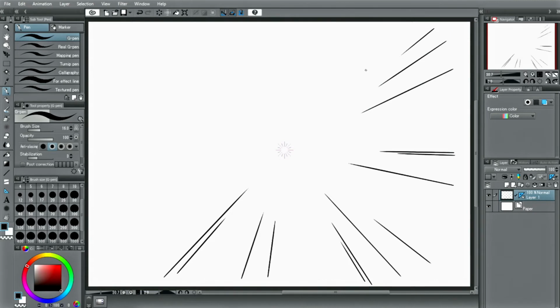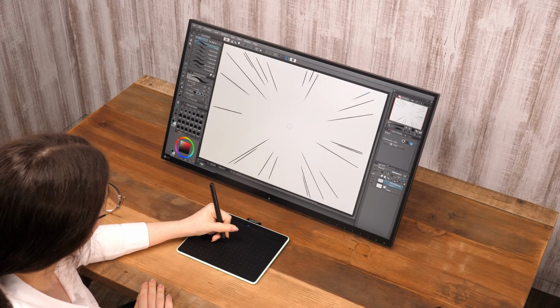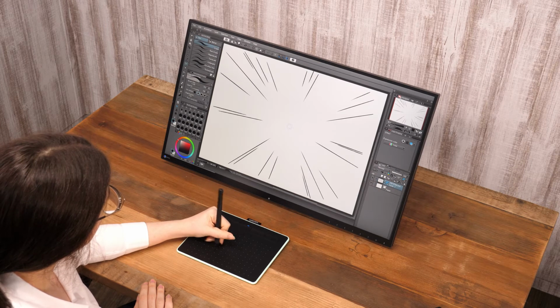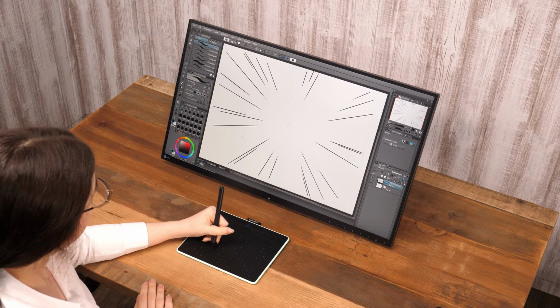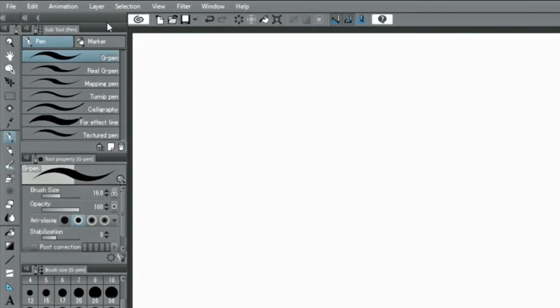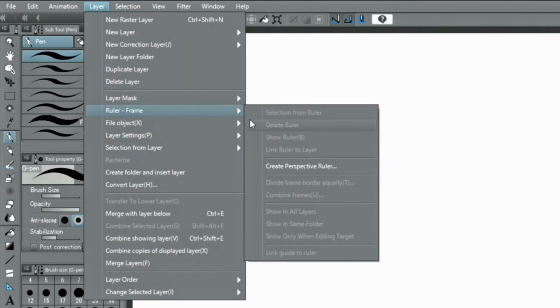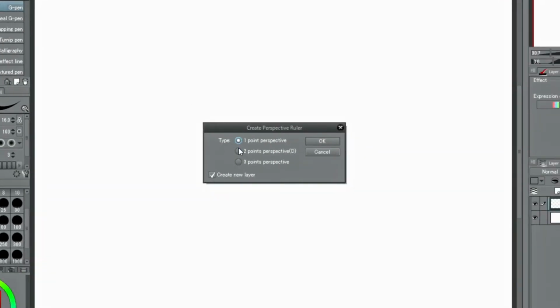This ruler can also be used for one-point perspective. There is also a special ruler specifically for vanishing points, however. I will next introduce the perspective ruler. There are two ways to create a perspective ruler. The first one is to select Create Perspective Ruler from the Layer menu, Ruler, Frame. Select the number of vanishing points and create the ruler by clicking OK.